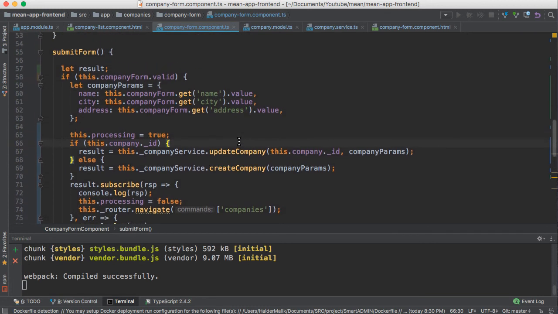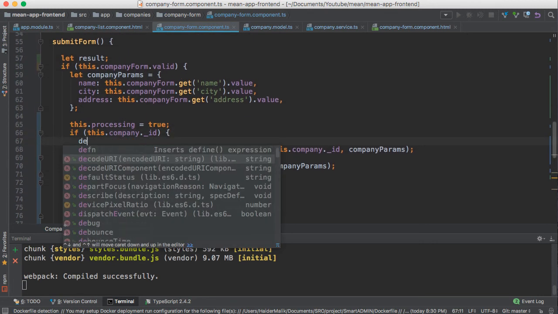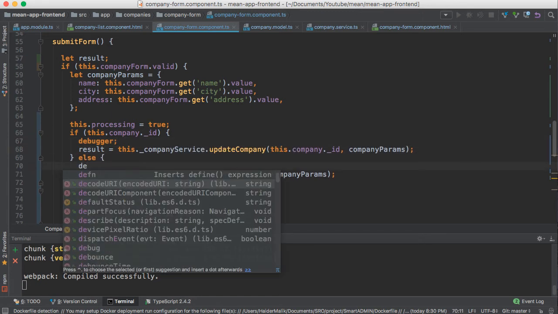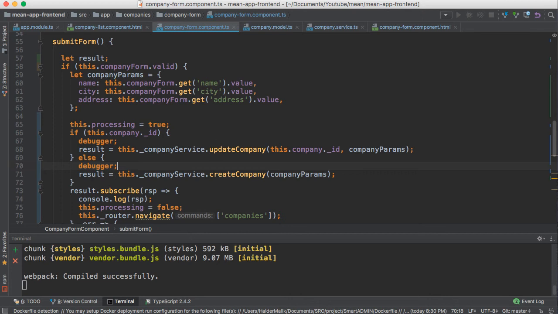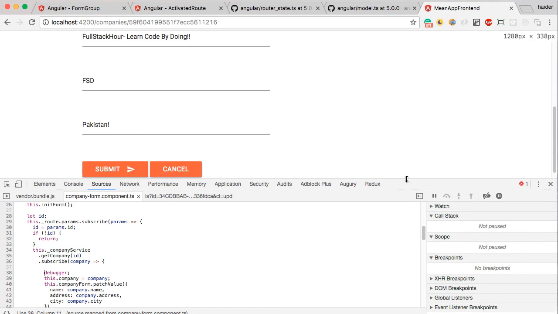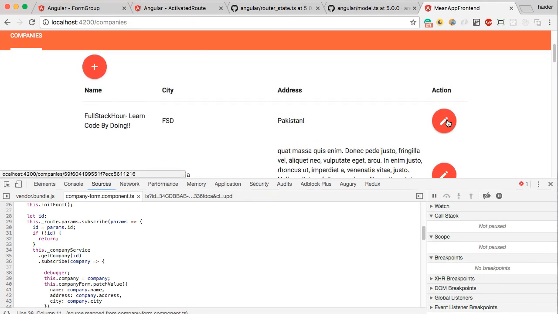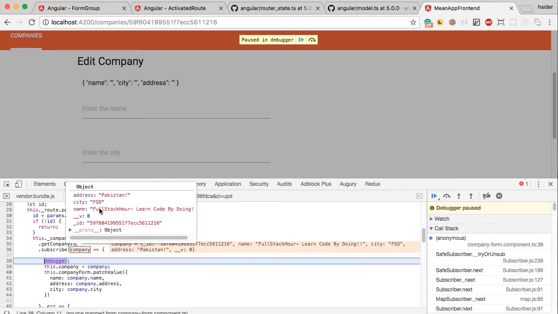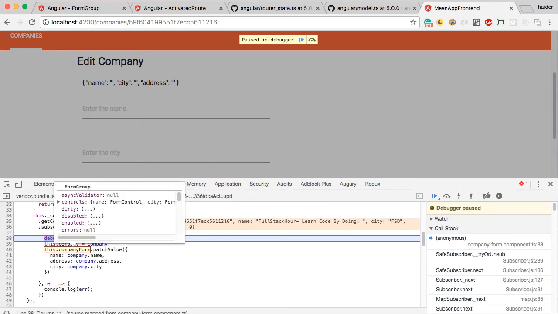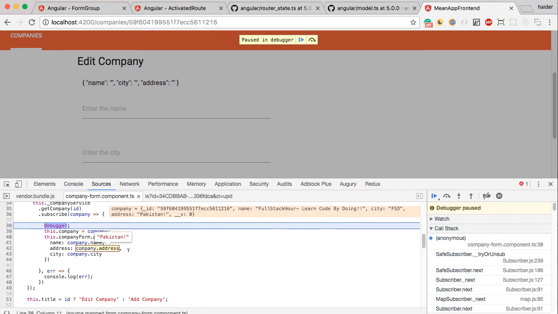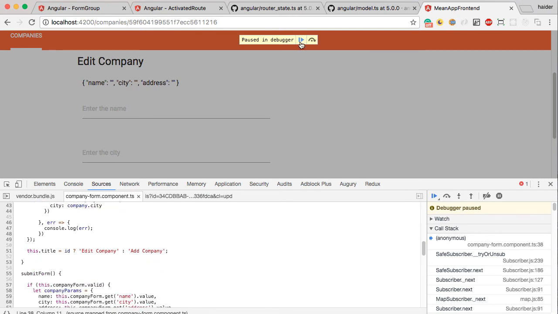Let's give it a shot from the browser. I'm going to put a debugger here. I want to show you how this code works. First of all, I want to update the company. Let me select this company title. Yeah, it has found the company. The name should be Full Stack, learn code by doing. It will set the value to the form with patchValue. Now I'm going to go to the next breakpoint.